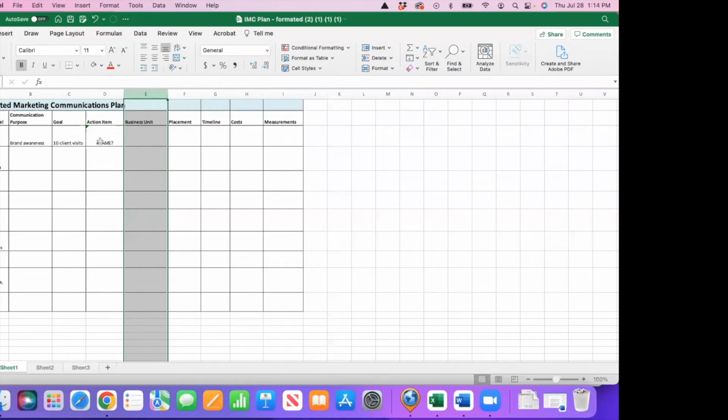And so the business unit would be the group within the organization that's responsible for carrying that task forward. Most cases, for everybody on this call, it's going to be you. So just yourself is what we're putting here. Okay. Placement's going to be, where's this going to happen? So in this case with the event, it's going to happen at the county fairgrounds, or at the convention center, or at some physical space, wherever that happens to be. So I'm just going to say fairgrounds for now.